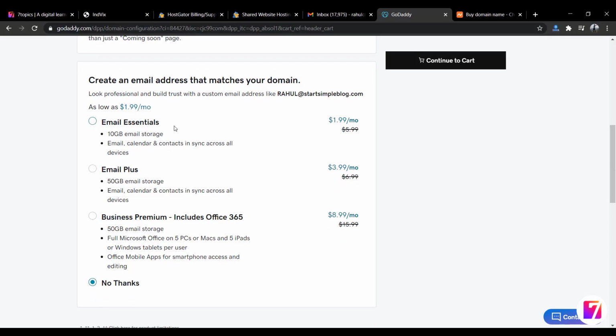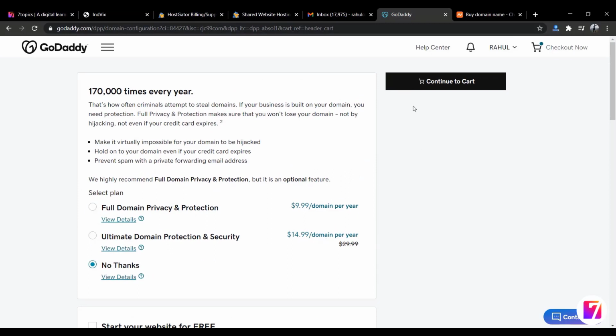if you are already having a good hosting plan, like if you are planning to get a VPS server, then you don't need to go with these things, because in a VPS server you can set up your own email server, right? So again, if you want business email from GoDaddy, then you can select these options. If you don't want, simply select no thanks. Okay, and then click on continue to cart.